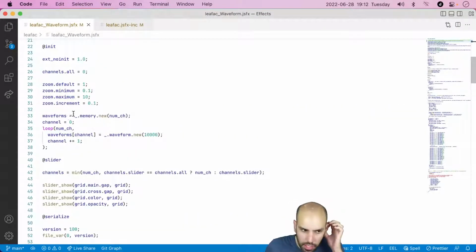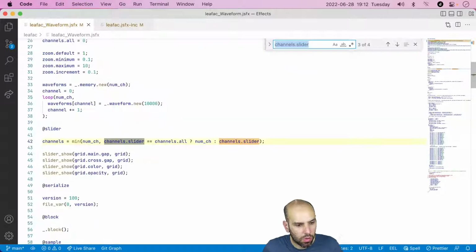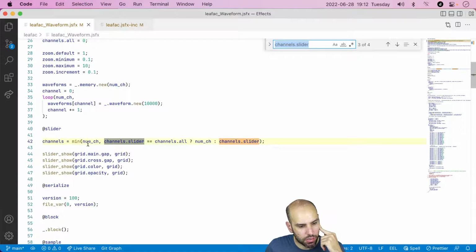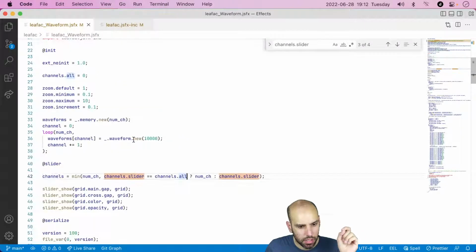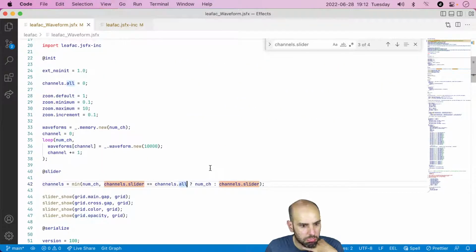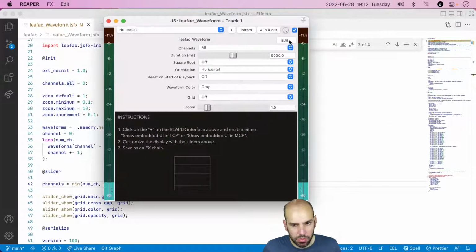What is happening when I do the number of channels being equals to all? The number of channels is the minimum between the number of channels, because I don't want to have more than the number of channels. That makes sense. And if I am considering all channels, then that should be the number of channels. Otherwise, it is that value. Looks good to me. What is the debugger saying? This channels variable, it should behave correctly.